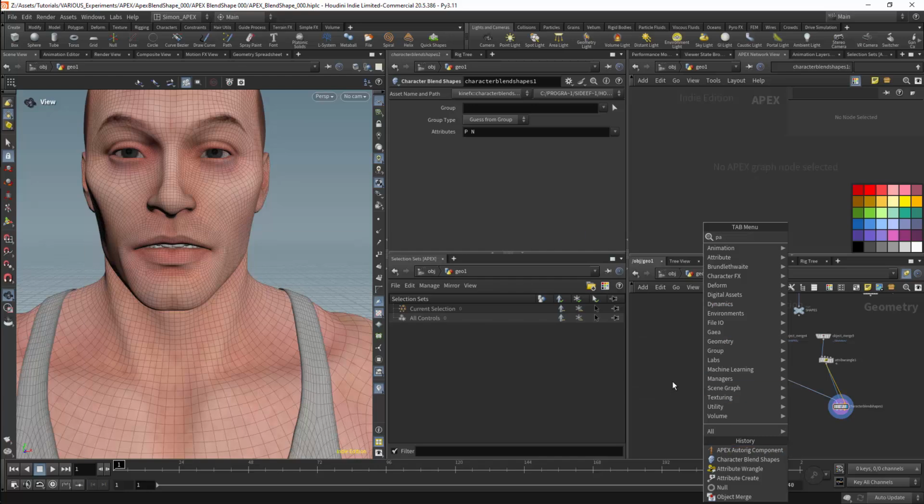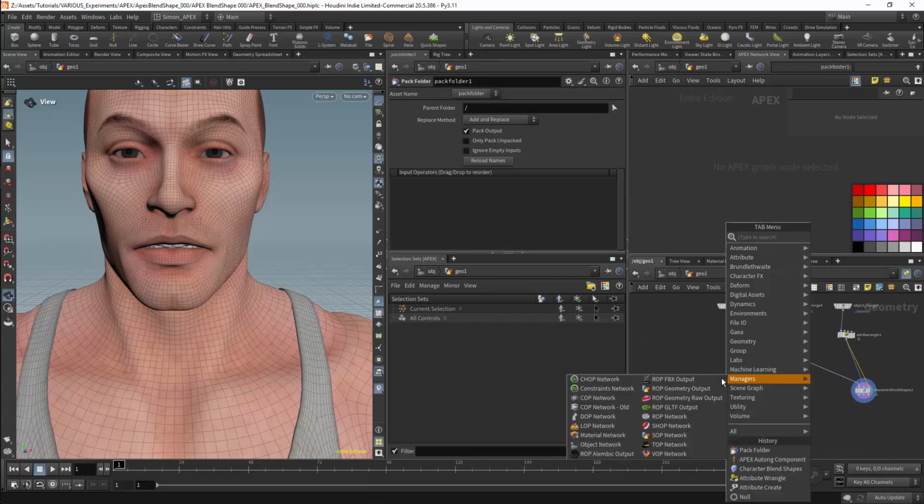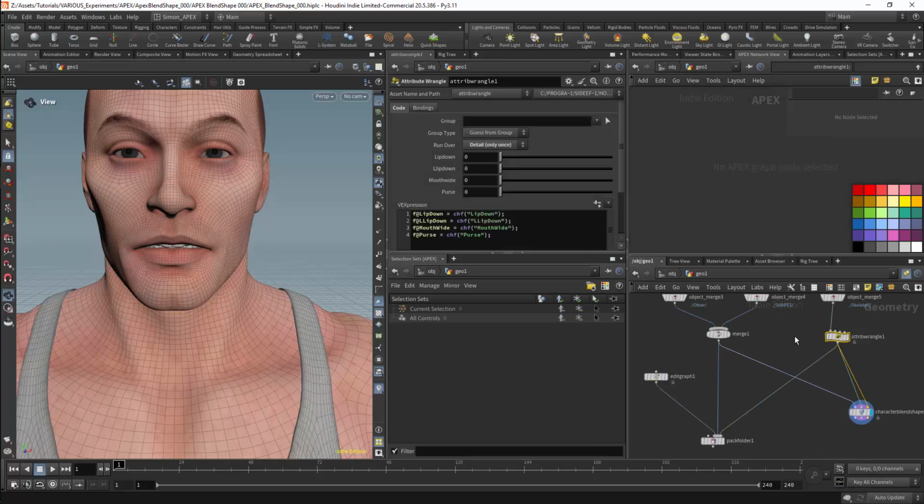To create the Apex network, I'll need a pack folder node. We'll need an Apex graph to create the rig in. This will be connected to the second input of my pack folder node. This will be followed by the mesh and the skeleton. With the skeleton, we can add this to our geometry with the attributes, but this is not strictly necessary, as we will create the attributes within our Apex graph. So instead of connecting this to the attribute wrangle node, I can connect it to the object merge directly.